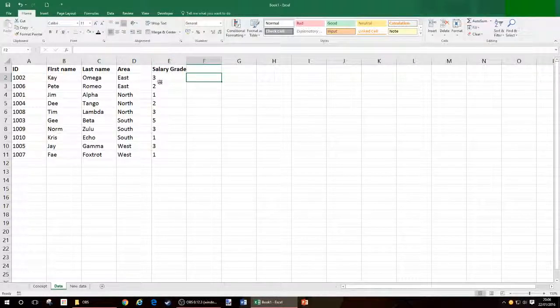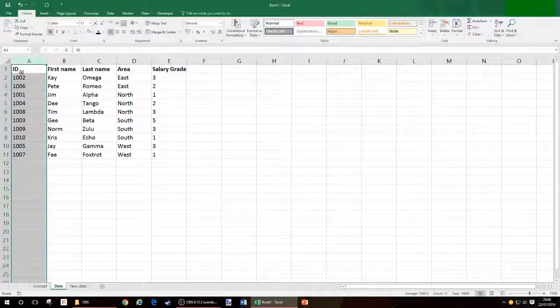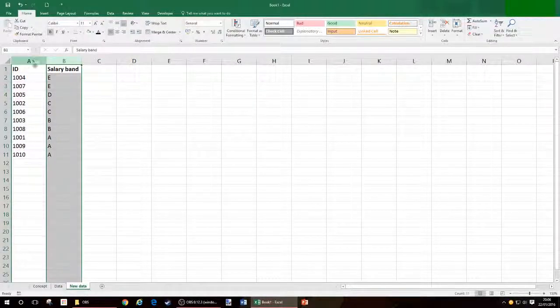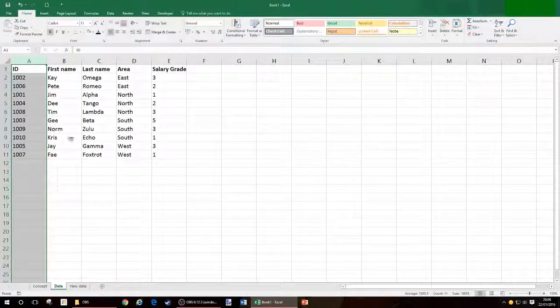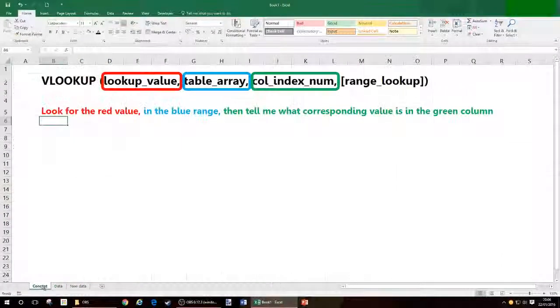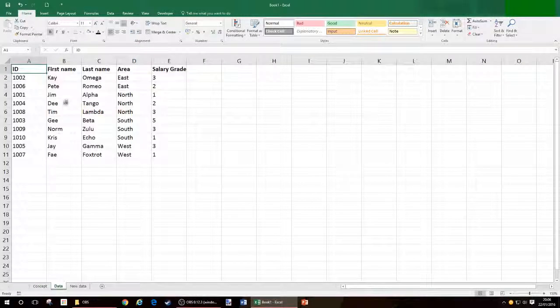Now, before we begin to use VLOOKUPs, we need a common value. So if you remember, there's an ID data column here in the old data, and there's an ID column here in the new data. So that's going to be our common value. So using the formula concept, looking for a red value in a blue range, telling me what corresponding value is in a green column, let's color code it along the way.